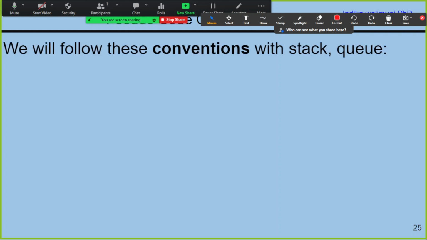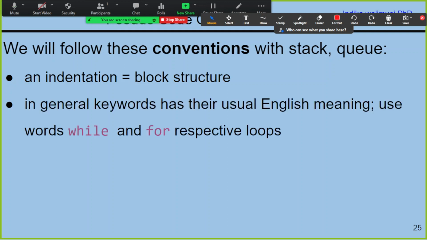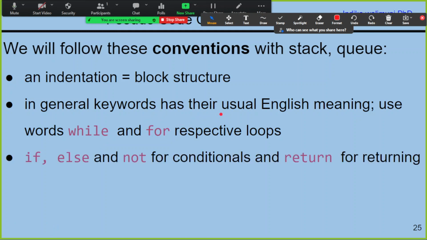Before we go into analyzing stack operations in detail, we're going to go over these pseudocode conventions real quick. Indentation equals a block, so we use indentation to represent a block of code. General keywords have their English meaning. For example, we use while for a while loop, for for a for loop, the same with if, else and not for conditionals, and return for returning.